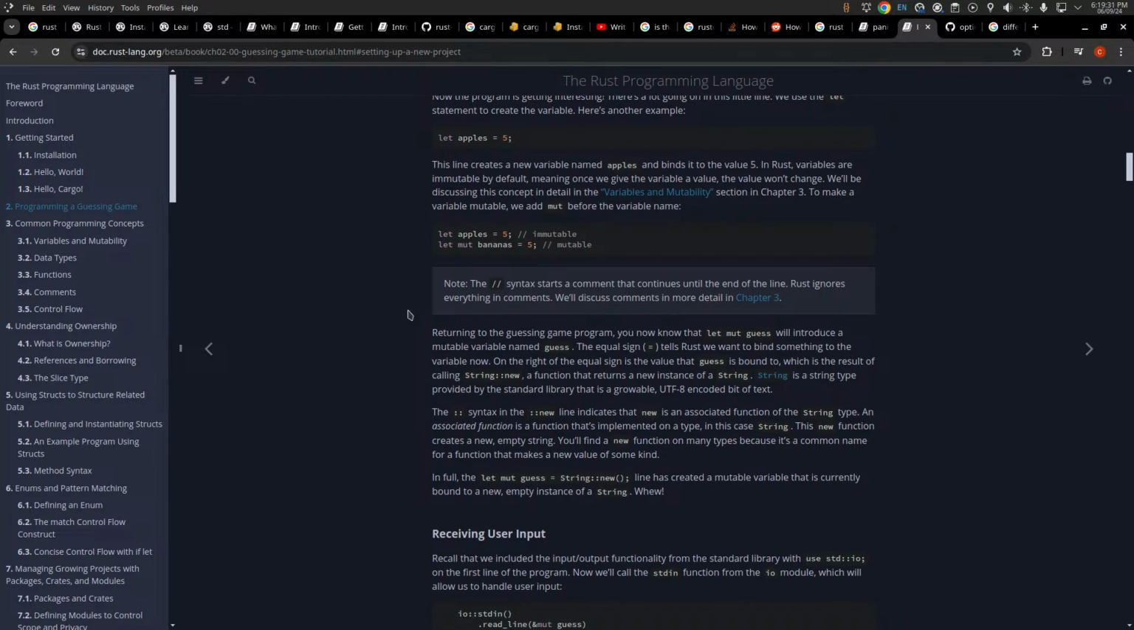Returning to the guessing game program, we don't know that. Use a mutable variable. The equal sign tells Rust we want to bind something to the variable. Now on the right of the equal sign is the value guess is bound to, which is the result of calling the function that returns a new variable. Almost like classes. It's like with Java, we're kind of assigning String::new to something and then reading into it, right?